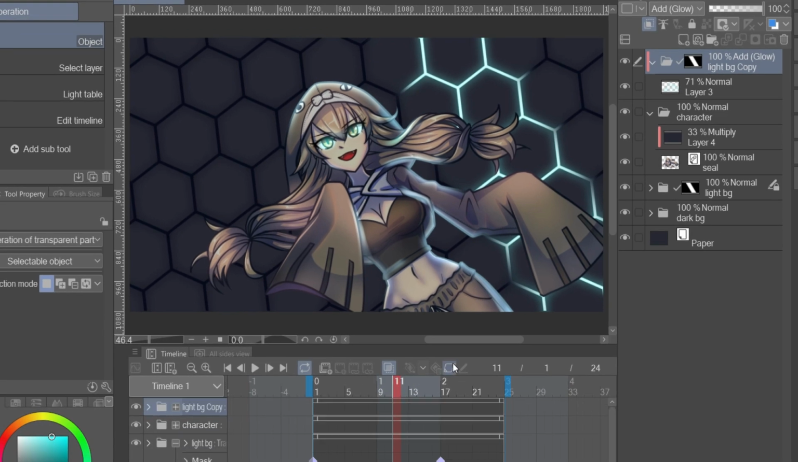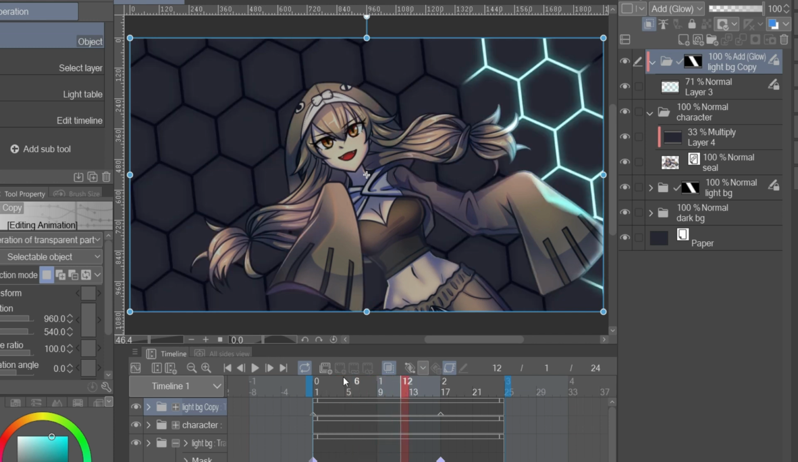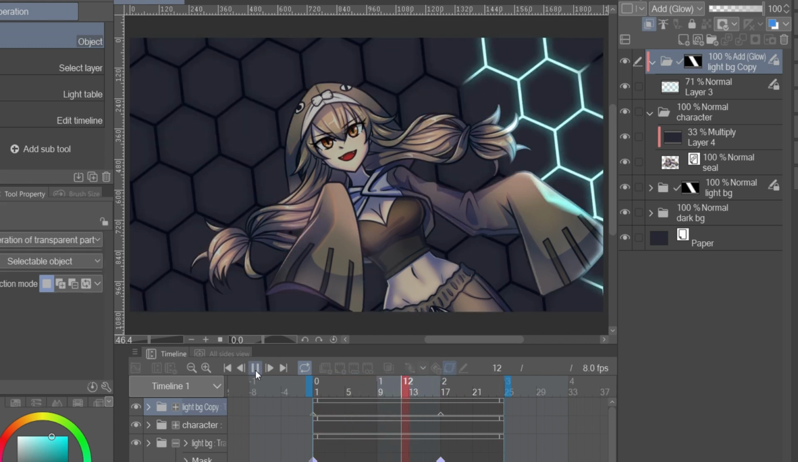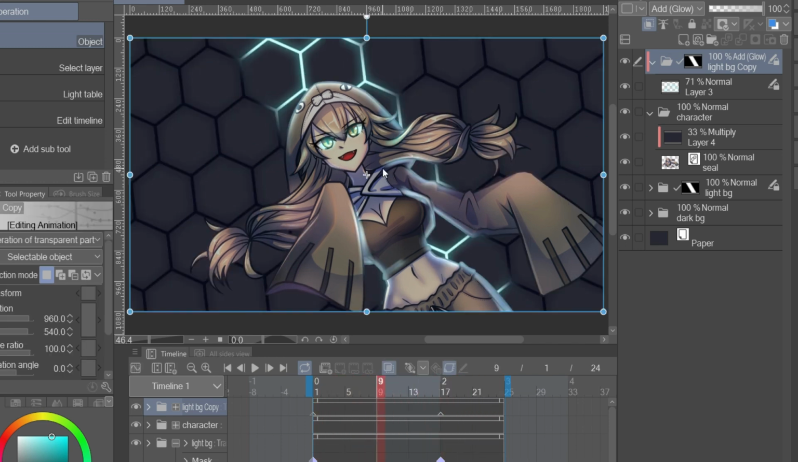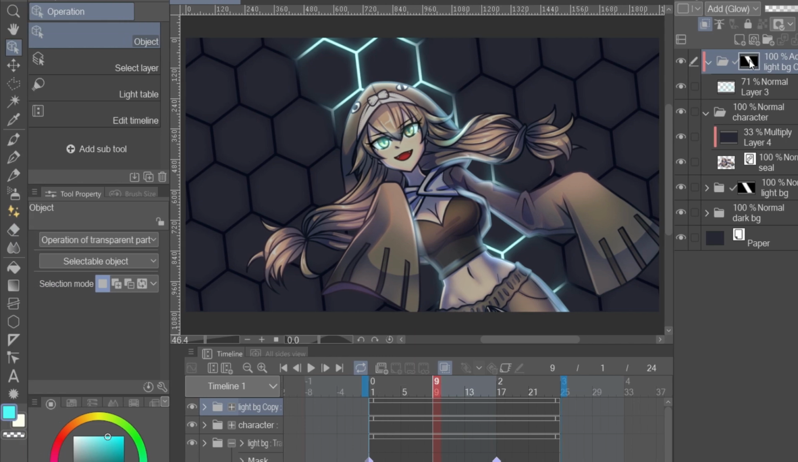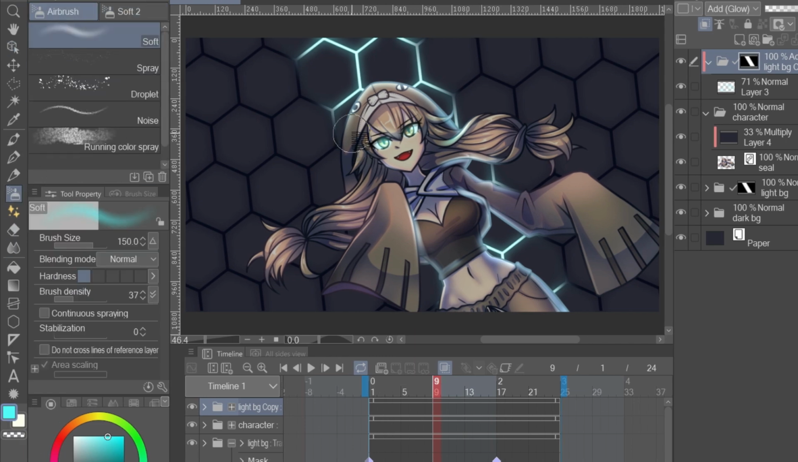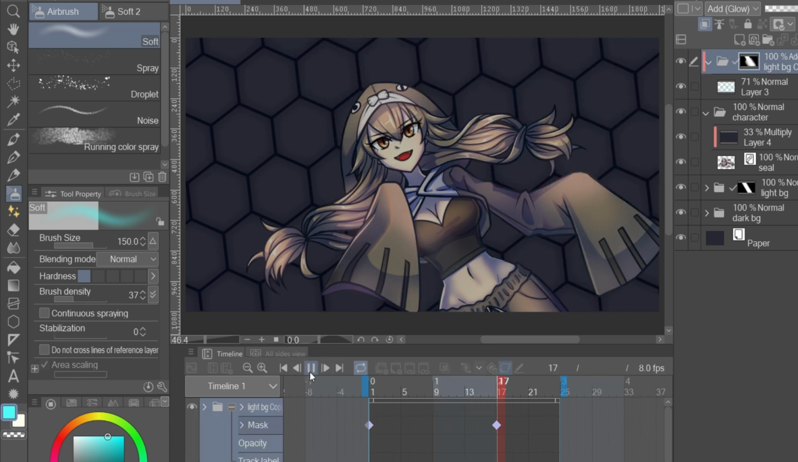When you enable the layer keyframe for the folder again, the light will move in the same way as the background. If you want the light to shine in a larger area, you can disable the layer keyframe, select the mask thumbnail, and paint the area with a soft airbrush. Enable the layer keyframe again and it's done.